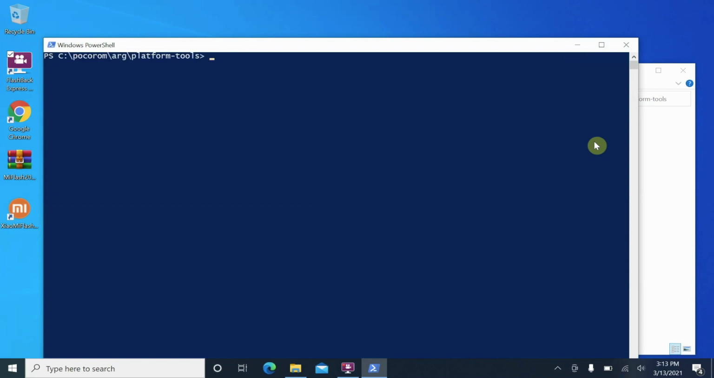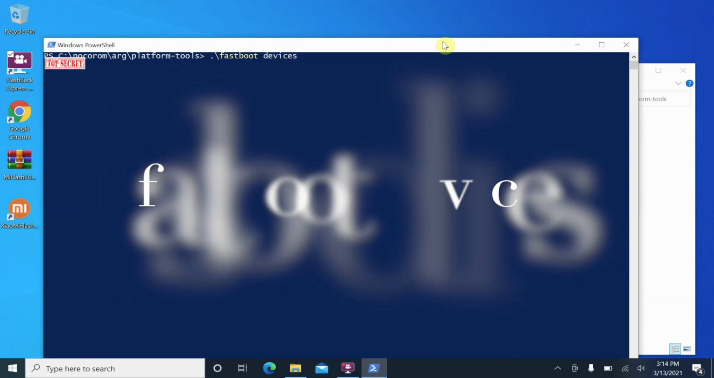And there it is. You can see we have successfully opened PowerShell. Now those of you who have Mac and Linux, you would need to open terminal and then navigate to this folder. The first command we are going to execute is to check whether our device is being detected in fastboot mode or not. And the command for that is fastboot devices.